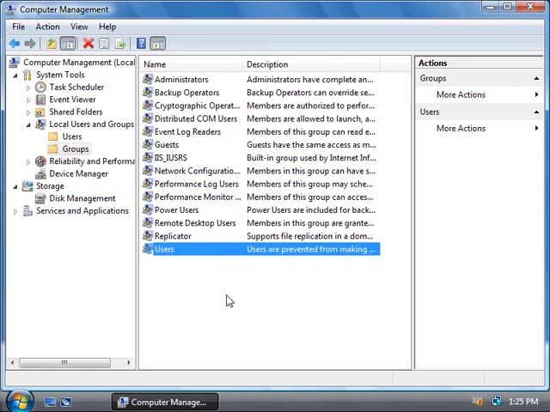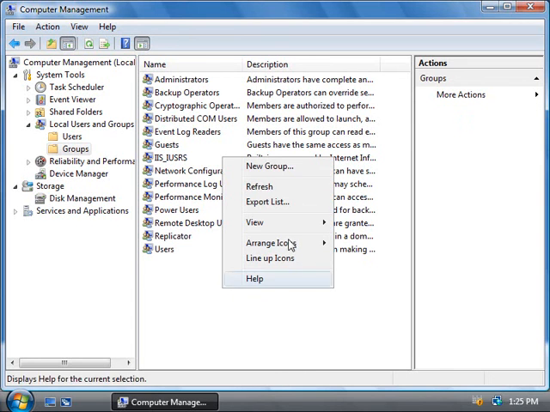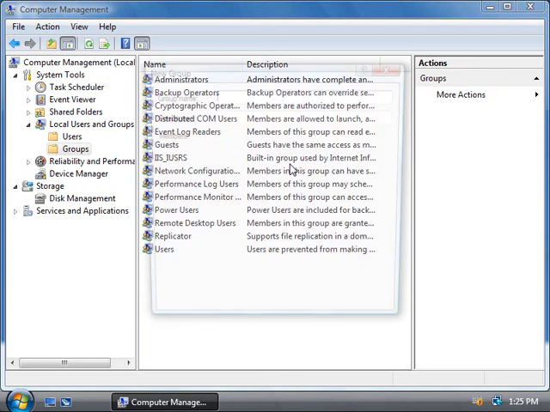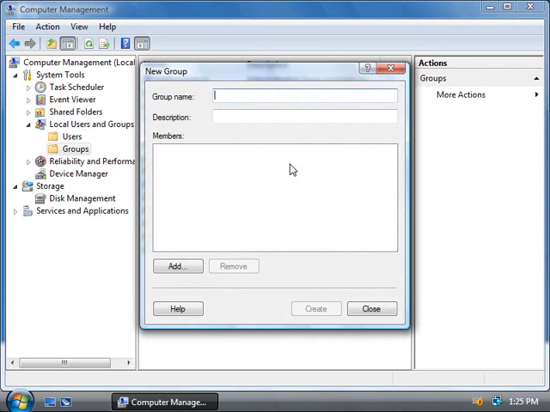Alright, now with these explanations out of the way, let's go and create our own group. So to do that, we'll simply right click and we'll choose New Group. Now we will need to give our group a name, so I'm just going to call this group here Sales, and we can provide an optional description if we like.